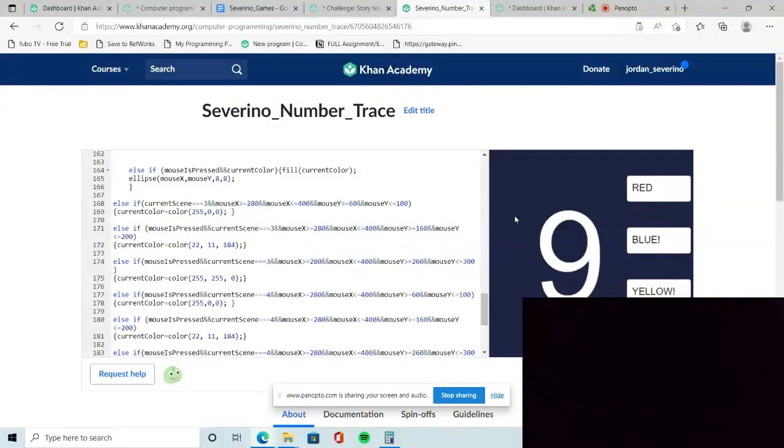So if we're on current scene 3 and I click in between this space right here, it's going to give me the color blue. I can trace the number, go all the way around, etc. And then if I want to clear it, I just go right here and it clears off.